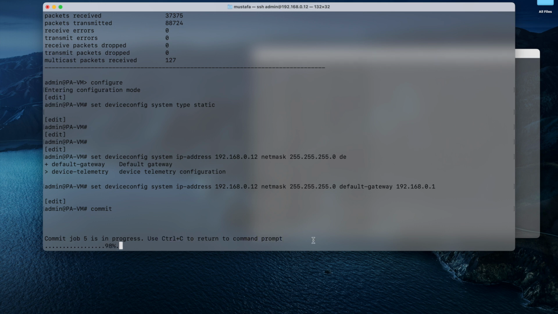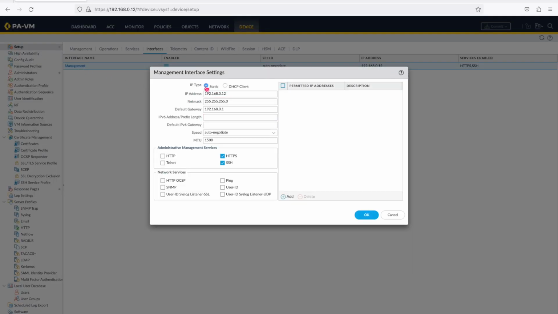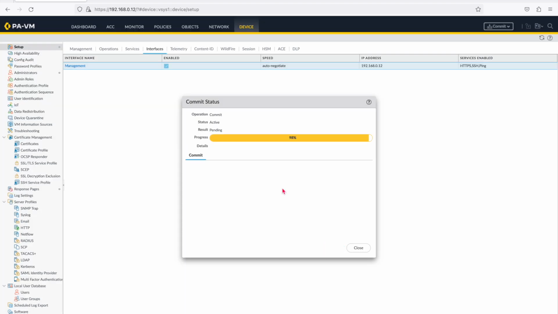Once the commit process is complete, go back to the GUI, refresh the page, and then click on the management port again. You will see that the new configuration is now in effect on the firewall. Let's revert the ping settings back and commit the configuration once again on the firewall.